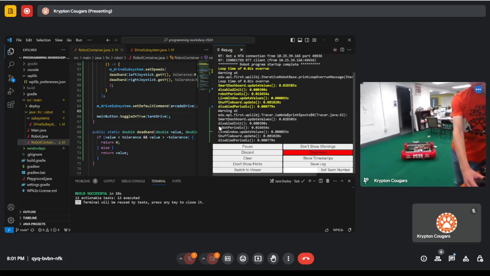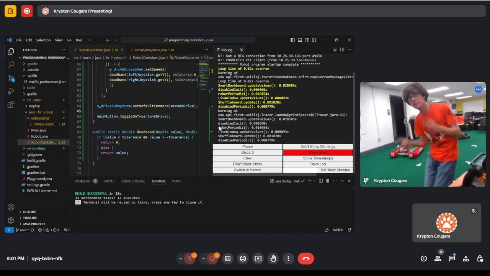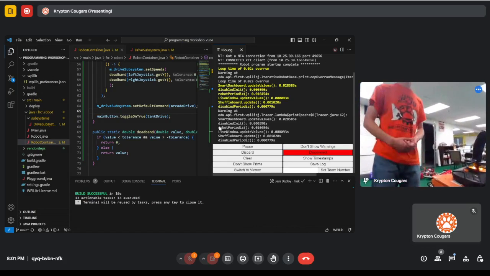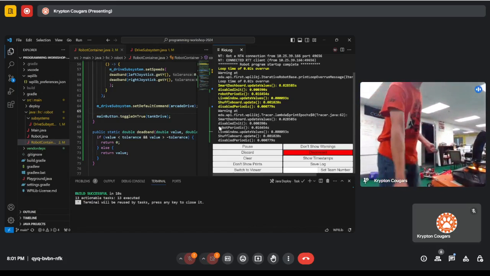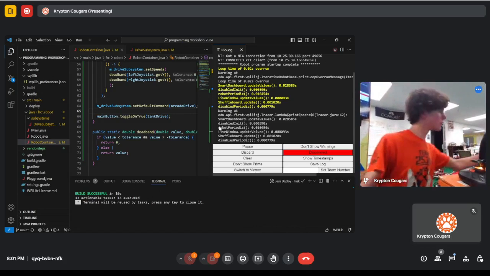So there's probably various reasons you want to switch your driving. You could mess with your driver. That's a fun thing. But that's how you toggle driving.